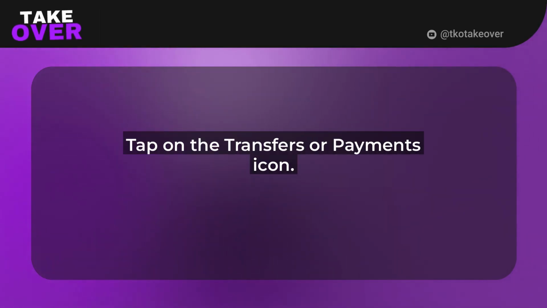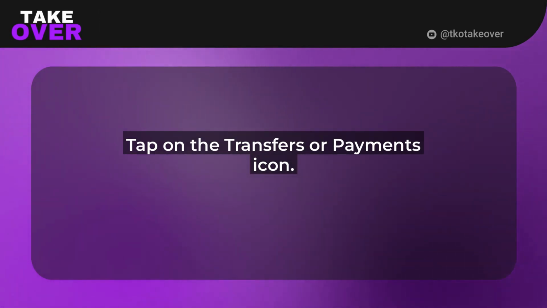Once that's done, open the app and log in with your username and password. For added security, the app might prompt you for a one-time PIN or biometric verification. Always a good idea to keep things safe.